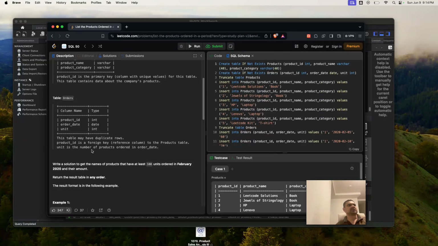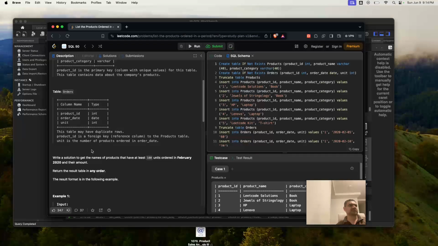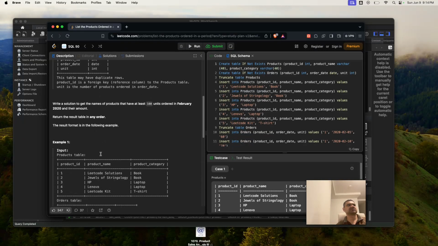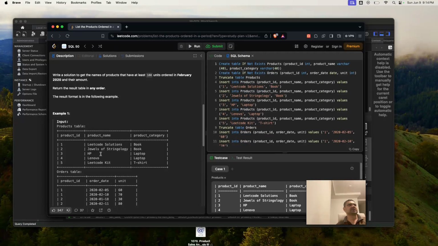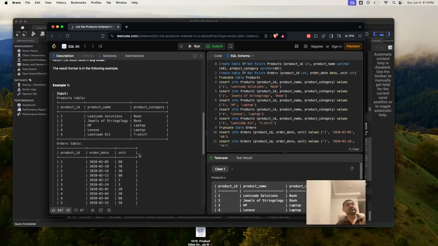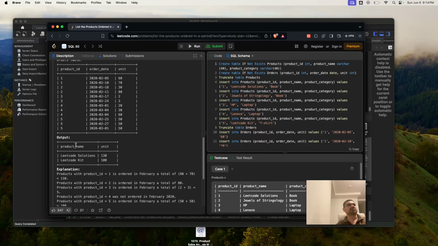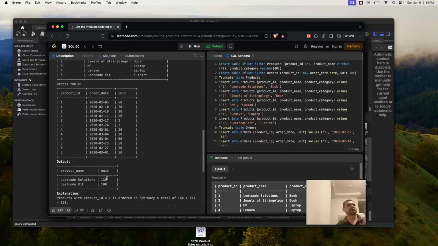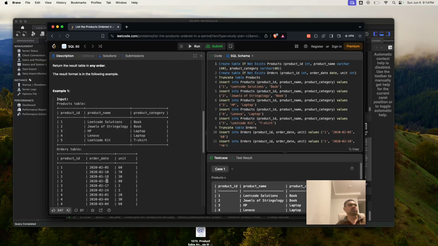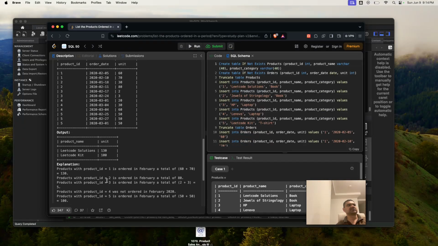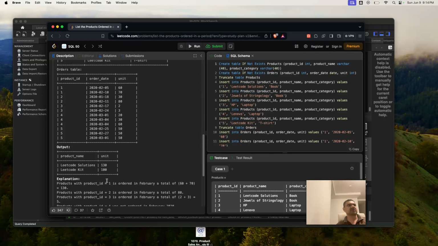That's fine. So write a solution to get the name of the product that have at least 100 units ordered in February 2020 and their amount. So here is an example. Product ID is there, LeetCode solutions, and it's a book, and so on. Then order table, you have the product ID, order date, and units. And the output should be LeetCode solution that sold 130 units.